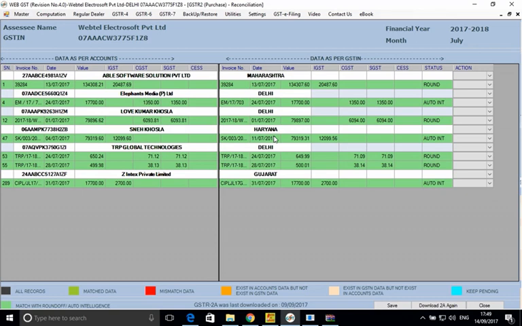But through the artificial intelligence built into the software, because all the other parameters are matching, we can say with quite surety that these are similar invoices, they are the same invoices. Because of some difference they are being shown as a little mismatch, so we can accept these also.